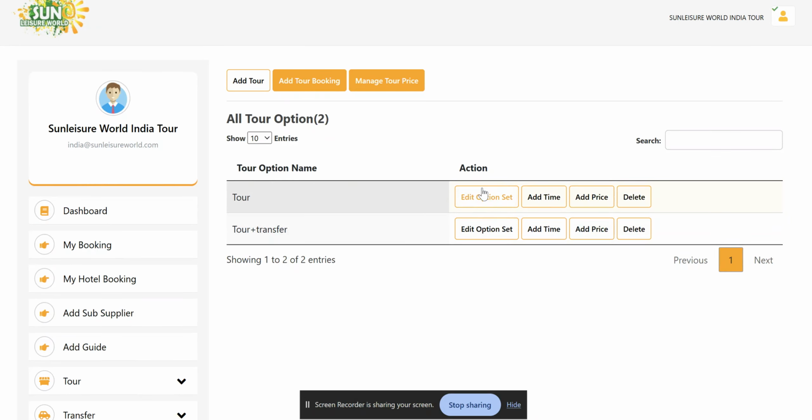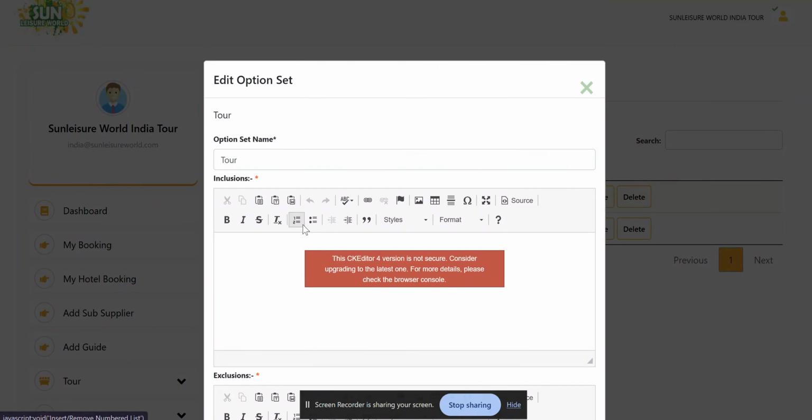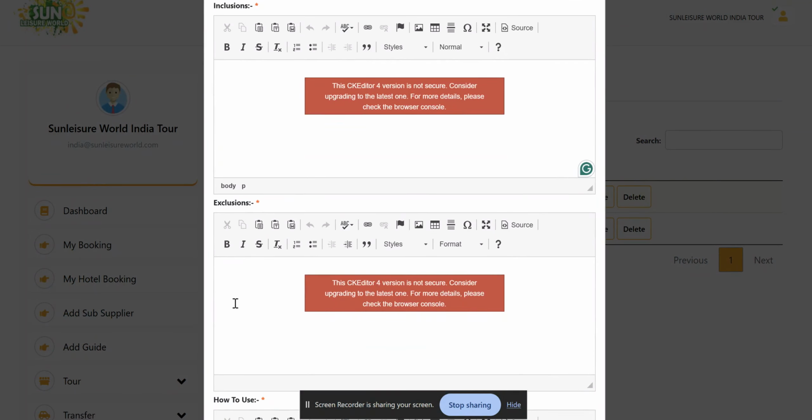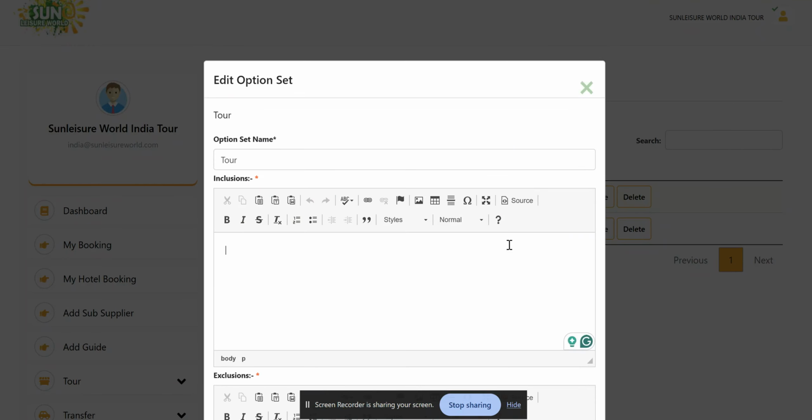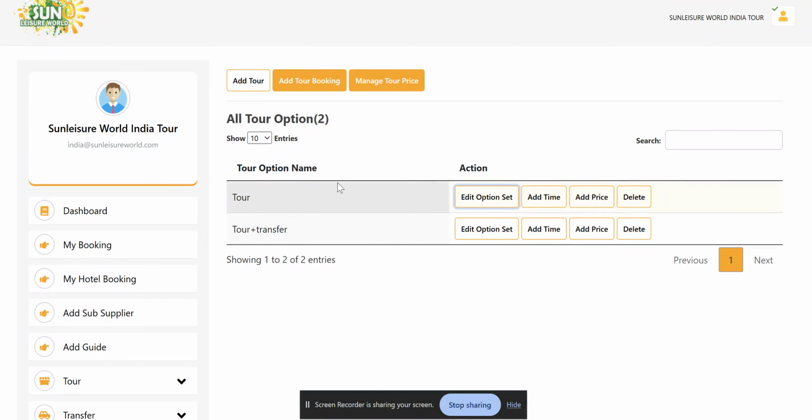And now here in the edit option set, you can add the inclusions again, the exclusions, and how to use. Once you have added everything, you can just select update and all the information will be added there. So when you create an option, it is mandatory to upload these sections. So you need to make sure that each option has its own inclusions and exclusions.